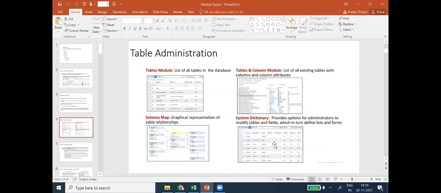And the last one is system dictionary table, which we call it as data dictionary kind of thing, or info table about the tables. So this provides options for administrator to modify the table and field, which in turn defines list and forms. So here, this is a data dictionary or system dictionary. The system is maintaining the information about all the tables. So how you can use it, that we will see here in the system dictionary module. Okay.